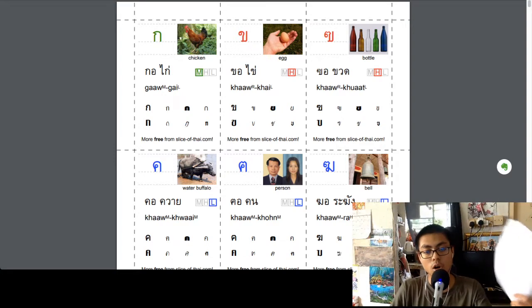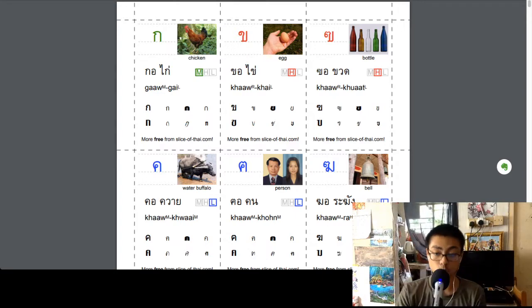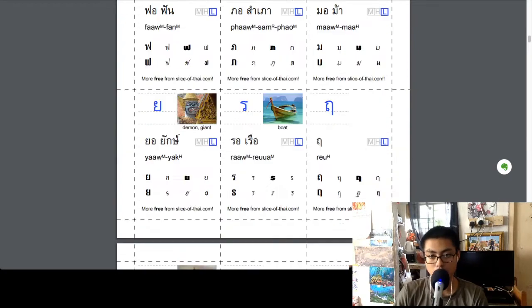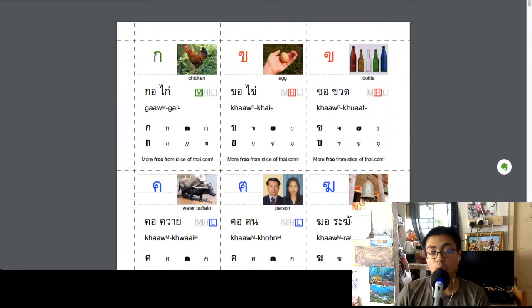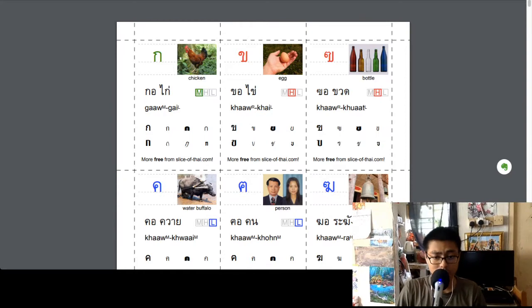So let's say you have a whole sheet of flashcards, and now we're going to learn them. So how do we learn it? First of all, because we have many consonants, don't rush. Take your time, learn a few of them each day, or every week, or every month, up to you. Don't rush, because if you rush, you're gonna miss some of the details that are very important later on when we move on to learning Thai vocabulary or Thai pronunciation.